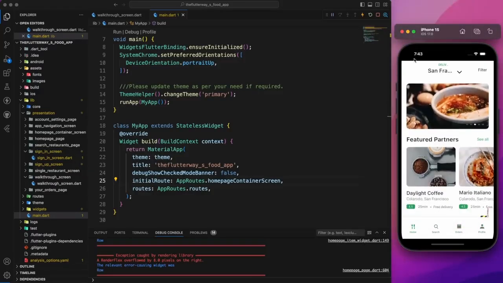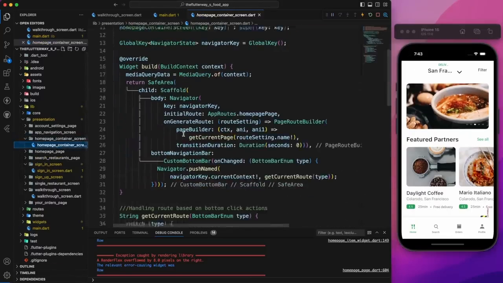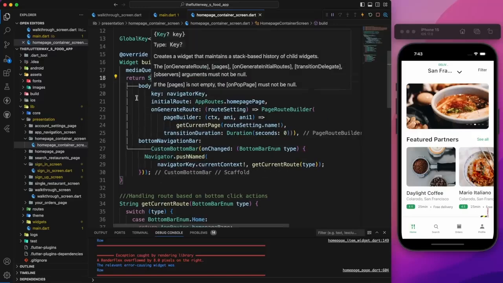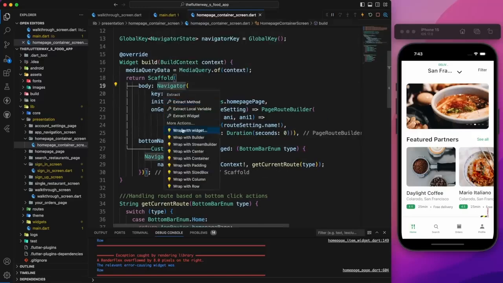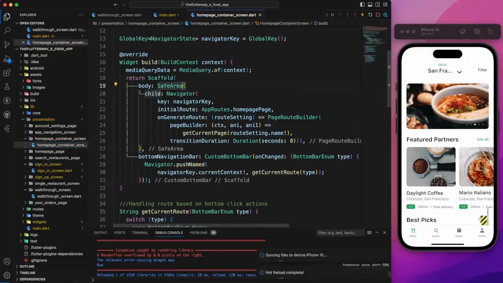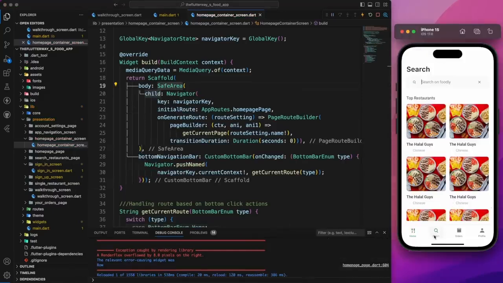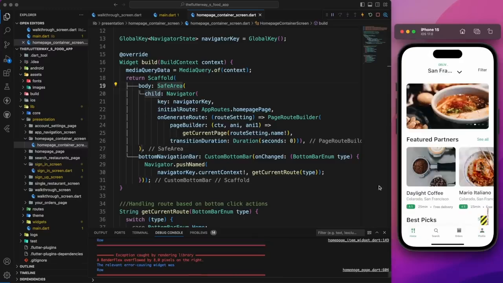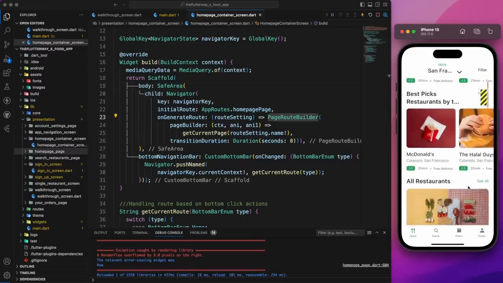Firstly, let's address the black border on the home page. Go back to the homepage container screen and remove the SafeArea widget at the top. Then wrap the Navigator widget with SafeArea. This solved the issue, and it looks perfect now. As you can observe, the search and order pages are now aligned accurately with our design and look much improved.